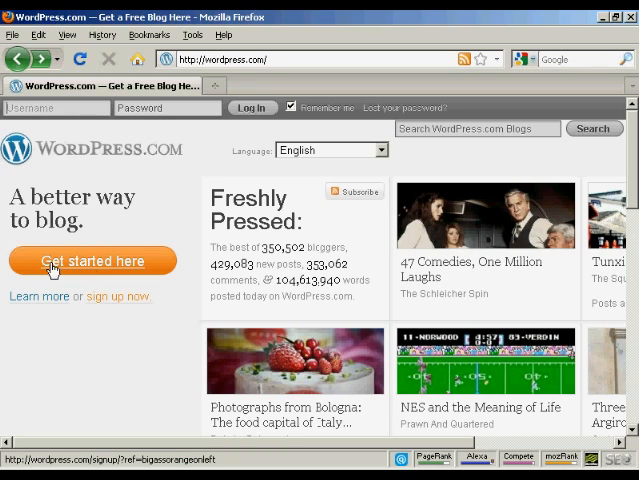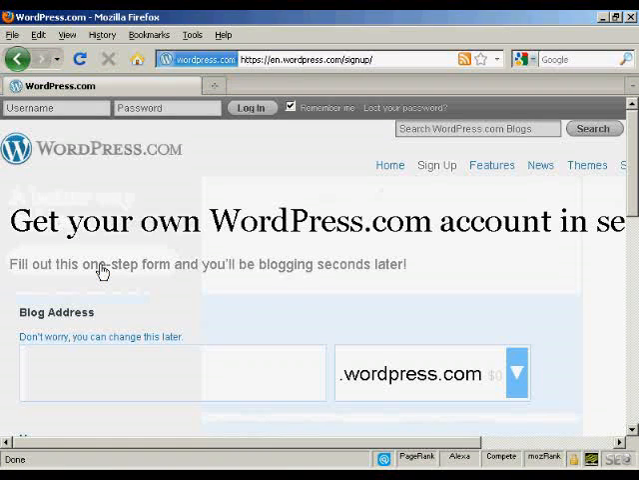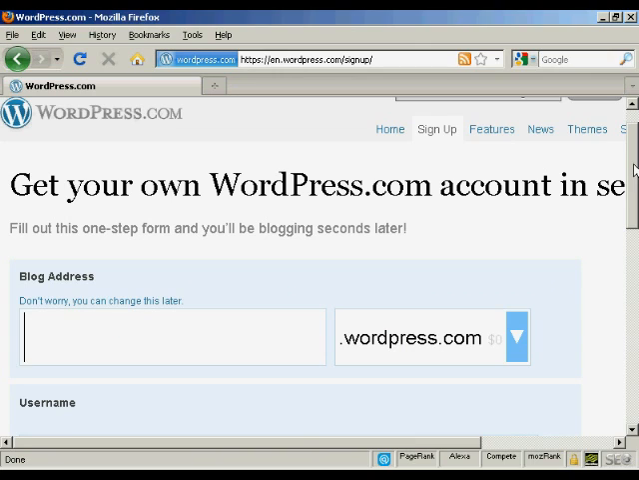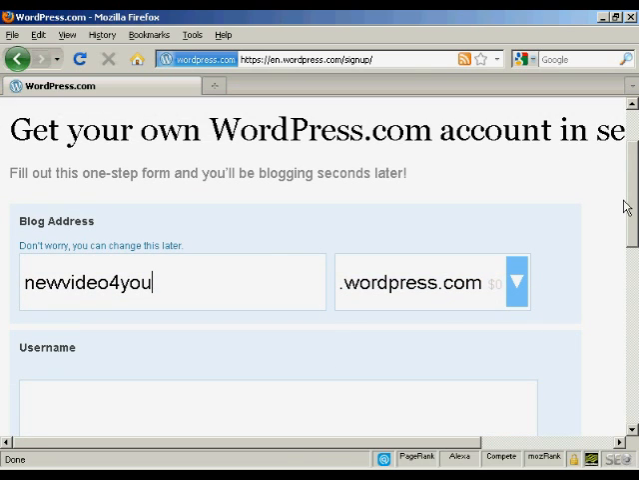Okay, first thing to do is click on this big orange button, says Get Started Here. Then you have to choose your blog address. And here's where it can get a bit tricky because so many WordPress blogs are out there that you may have to go through a few combinations before you can find a WordPress blog that hasn't been taken already. So let's just try this one, and see if that is taken.